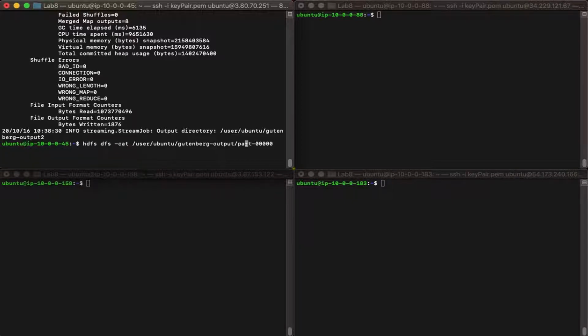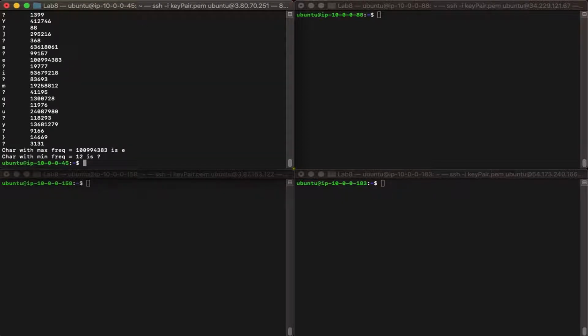hdfs dfs -cat, this is output 2. So as you can see, our character with maximum frequency, E, is around this much, and the question mark is around 12. Right?